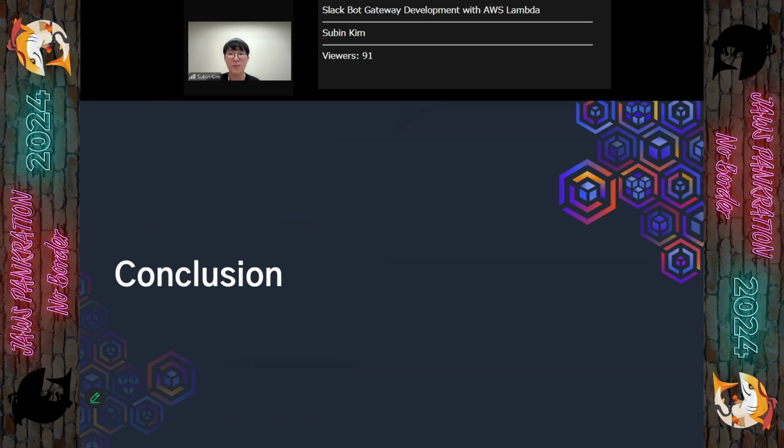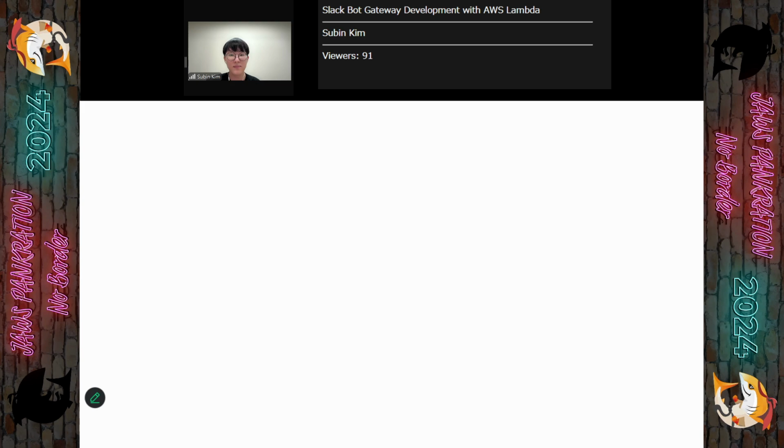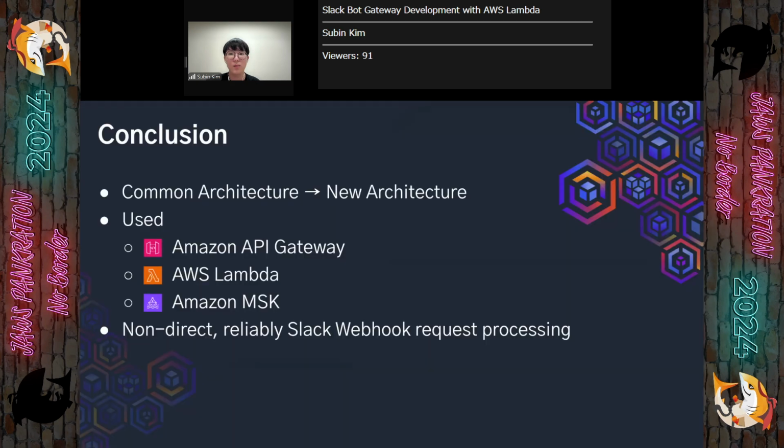So finally, let's summarize and conclude today's talk. In today's talk, we talked about the various benefits and challenges of changing from the way we typically handle webhook requests to a new architecture. We used three AWS services: Amazon API Gateway, AWS Lambda, and Amazon MSK. And I showed you how to use them to handle webhook requests asynchronously and reliably.